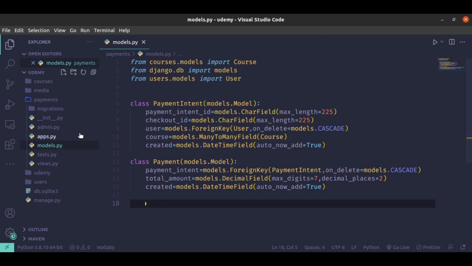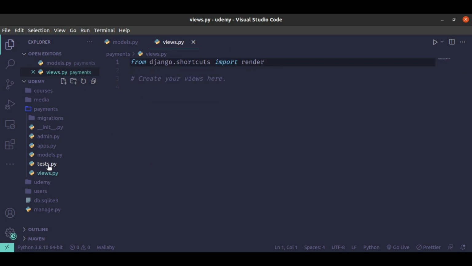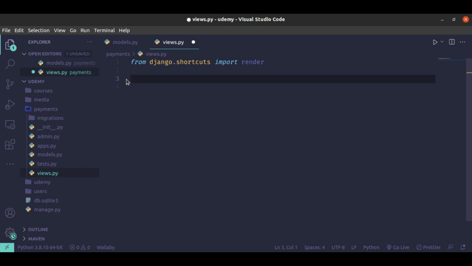Okay, so the next thing that we are going to do, we are going to jump into our views, then write our payment handler and the webhook. Okay, so let's start. The first thing that I'm going to write is a payment handler. That one is what is going to handle the payment. It creates the checkout URL, then it sends it back to the front end for the person to be redirected to Stripe.